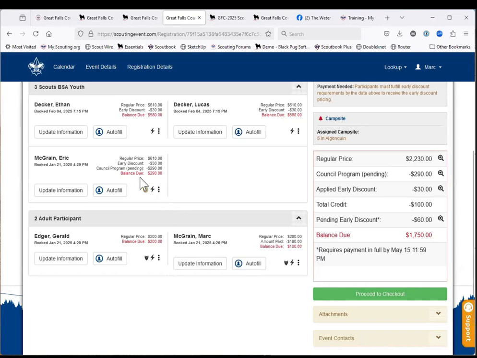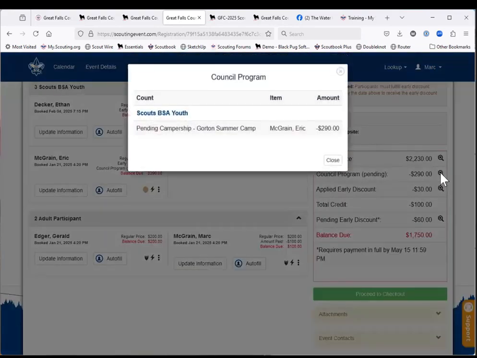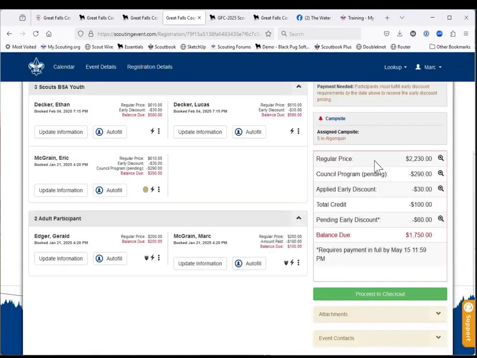So we get through here and we see that on this side, regular prices here, council program pending for however many people. And again, you can always click on a magnifying glass to get more details. Total credit, which was the deposit, and that's been used now. Pending early bird discount, what our balance due is, and that tells you when the early bird is going to end. So now we can proceed to checkout.